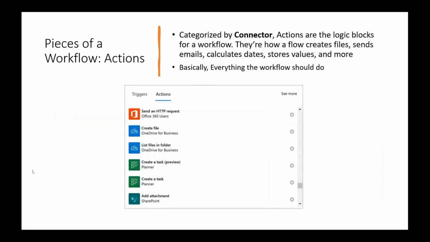Okay. Perfect. All right. So if triggers are the piece that tell the workflow to run, actions are the piece that actually does something. The rest of the flow really will be made up of actions. So these actions are kind of split up by connectors, and we'll talk about connectors in a minute here. But you can see some of these are actually talking to things like OneDrive. Some of them are talking to things like Planner, SharePoint, and even some of those other services. Actions are how we do things like make a file, send an email, calculate a date, hold on to values and variables. All the pieces of the actual logic that your workflow needs to do are considered an action.